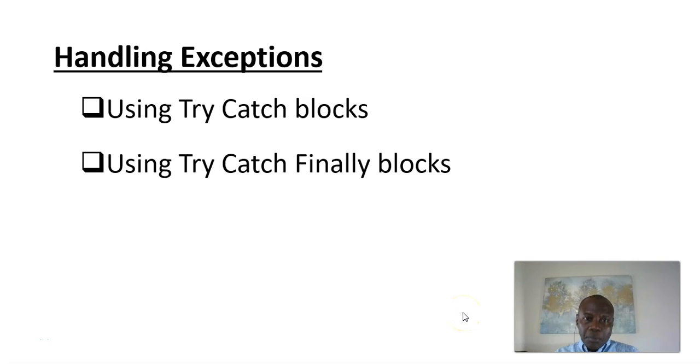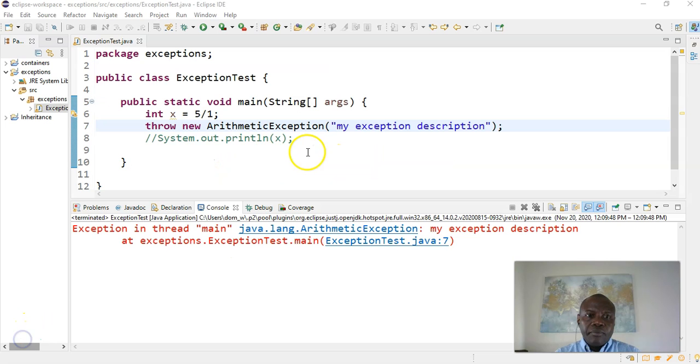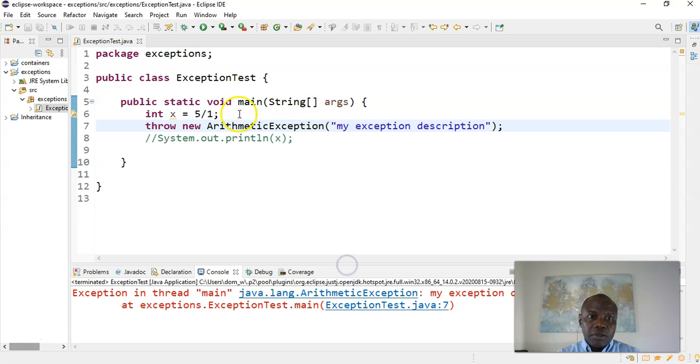Now let's talk about handling exceptions. First, we're going to use the try catch blocks, and then we're going to use 3 blocks: try, catch, and finally. Okay, we're back to Eclipse, and what we're going to do now is we're going to handle exceptions.